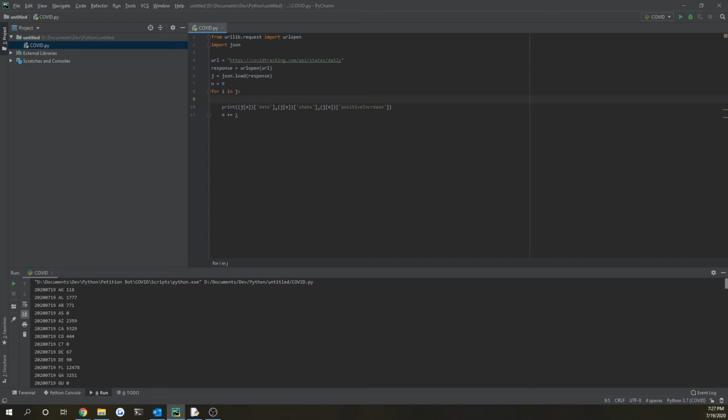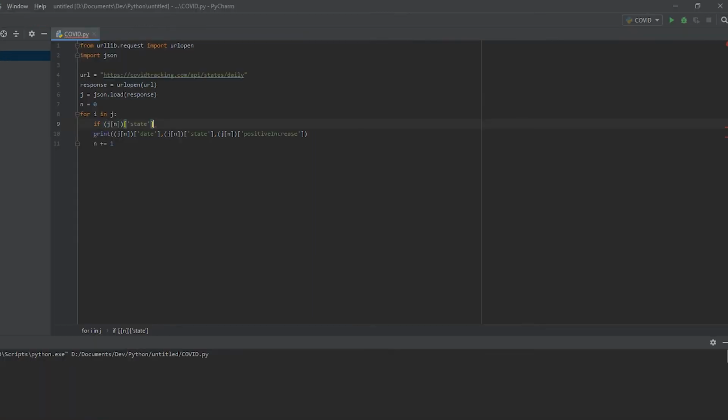So say if you wanted to, you know, sort it by state and only print out those variables, you could say j of n, right? And then state. And then we'll put it in an if function and say if it's equal to, let's say CA, which is California, then we will print this. However, if it isn't, we're just going to continue along this block.